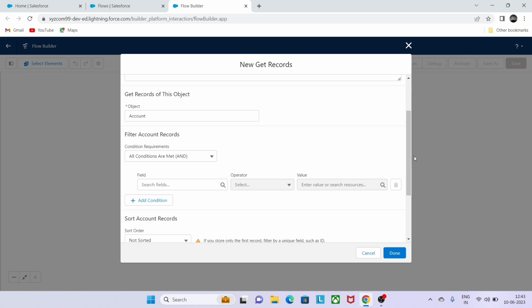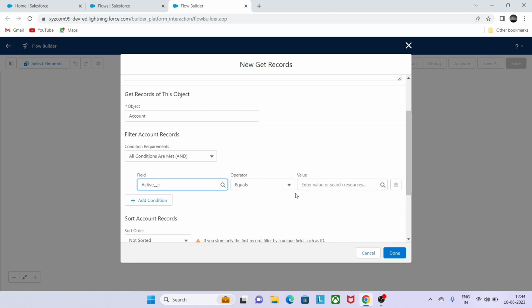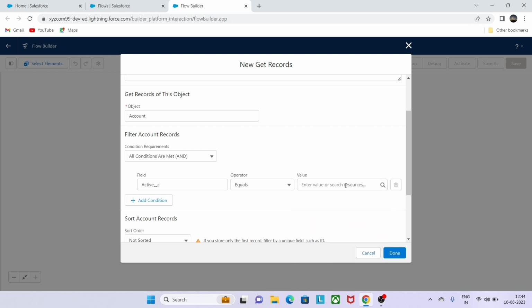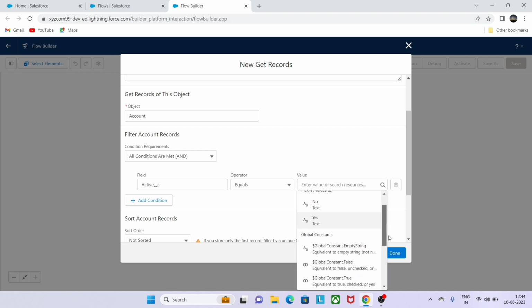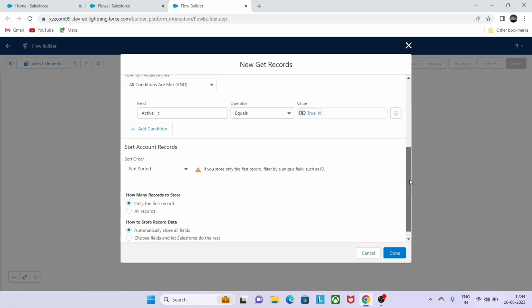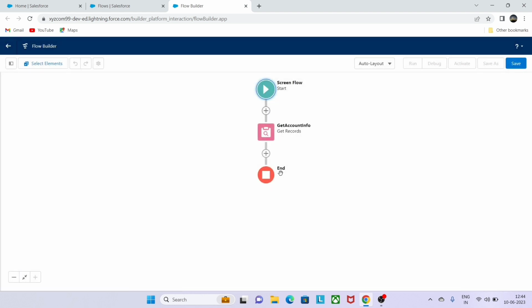Here you can make a conditional requirement, or you can leave it blank, but I can just make a requirement like active equals true. So basically for those records which are true, I am going to fetch the records in the data table. Currently I'm just getting the records for which active is true. Let's do it for all records, although I don't have many records in my org. I will just pull the records.